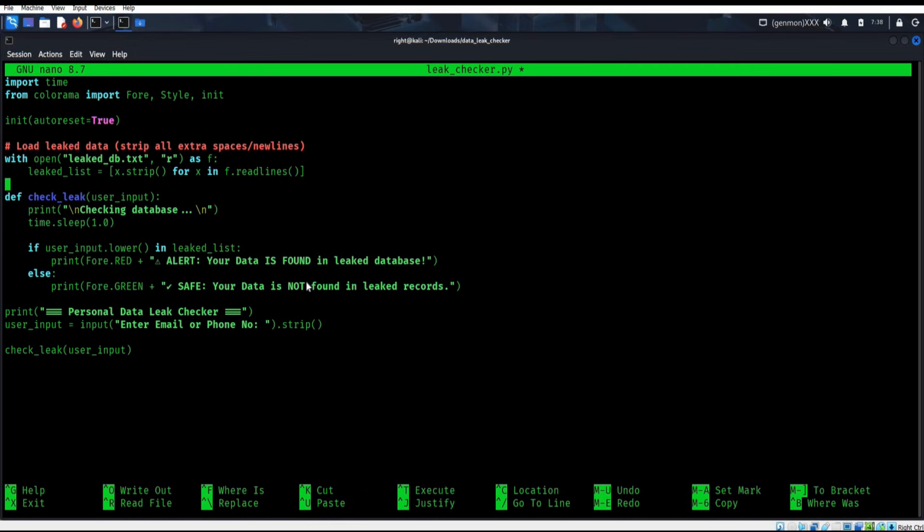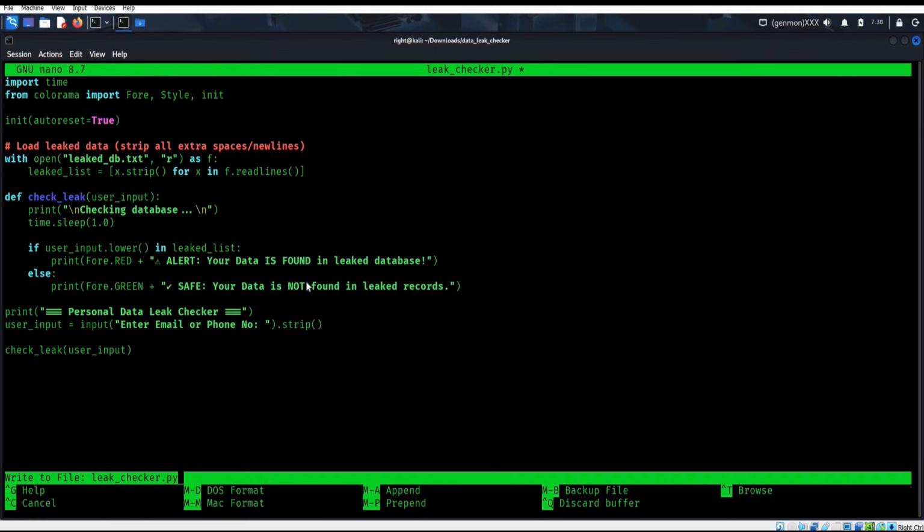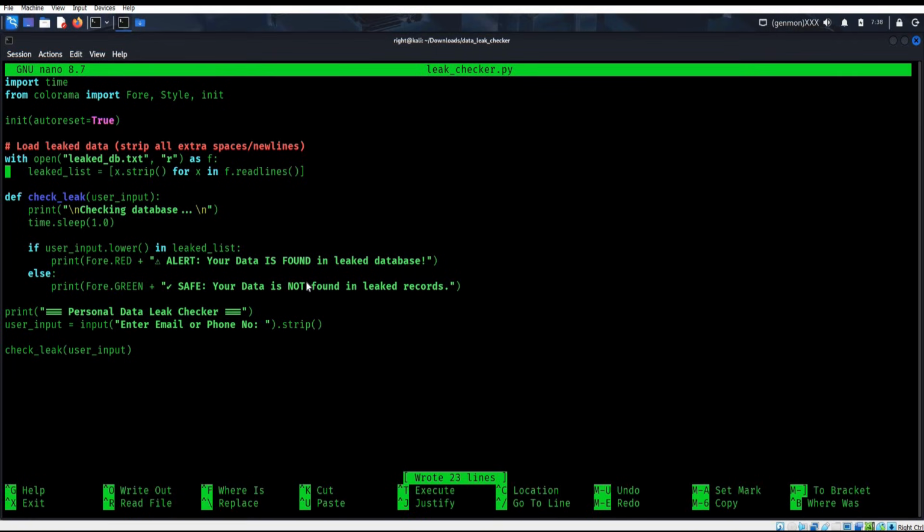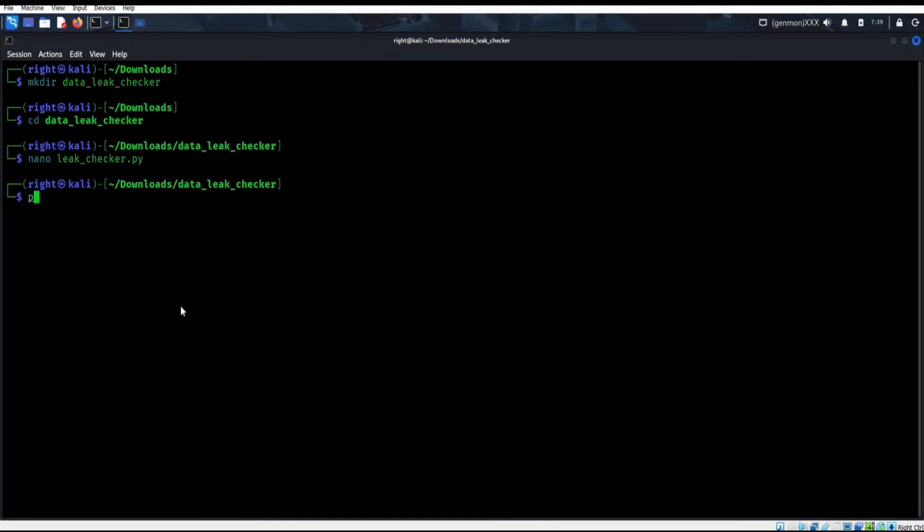This script takes an email ID or phone number as input. It checks the value against the leaked data. Red text means the data is found in the leaked database. Green is safe. Control O, enter, Control X, and back to the terminal.